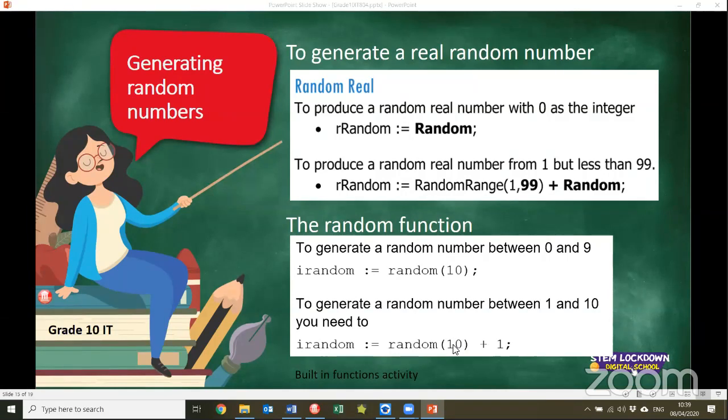0. There we go. Somebody's got it. Good, 0. What's the highest number it can generate? 9. Good. So if I generate 0 and then I add 1 onto it, my lowest number is going to be 1. If I generate 9 and I add 1 onto it, then my highest number is going to be 10. Okay. Right, now we're going to do another activity.